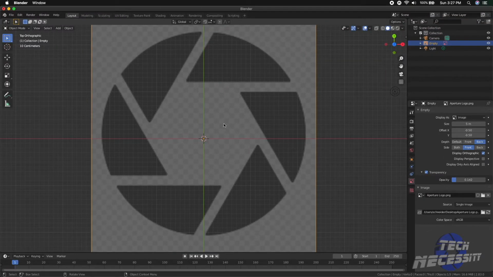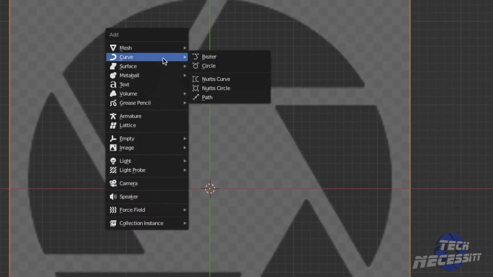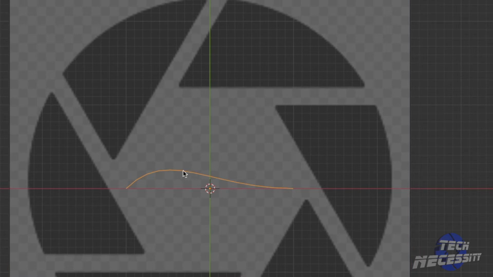So once I've got that set, the first thing I need to do is start to trace these lines. The way I'm going to do that is by using a Bezier curve. So if I push Shift A again, and I go up to Curve, Bezier, I get this here. Now if I hit the Tab key to go into edit mode, you'll see that I have this now.